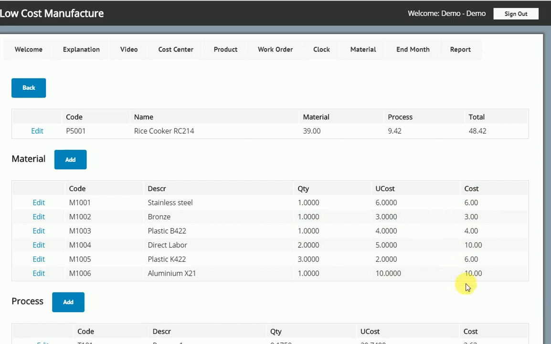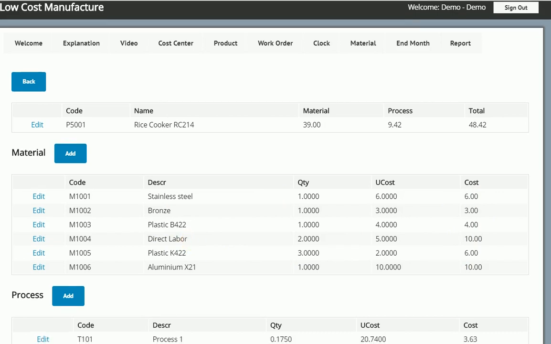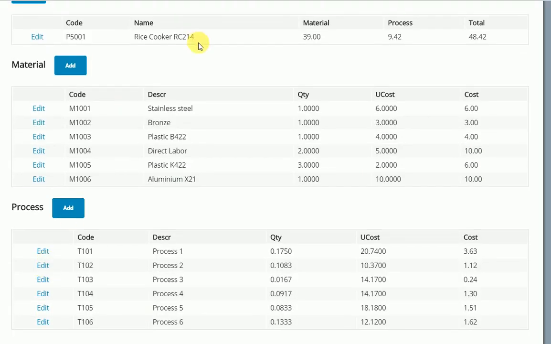If you add up the total here, you will get $39. Now, although I call this material, you can also use this to show direct labor. Below, you have the bill of process. To manufacture this product, you need to go through all these processes. This is the time taken for 1 unit of that product.